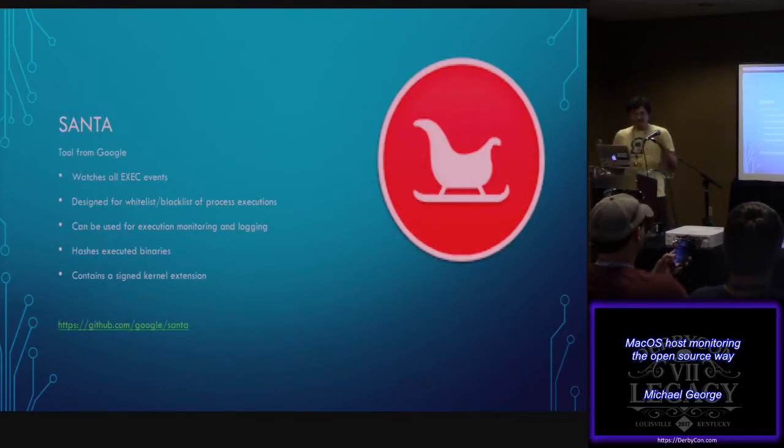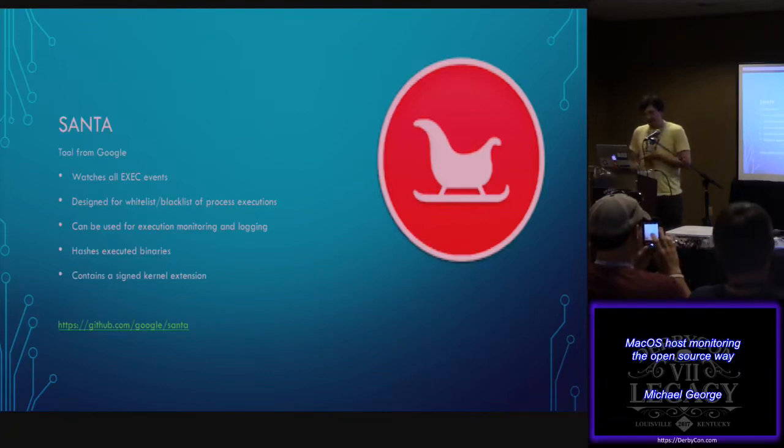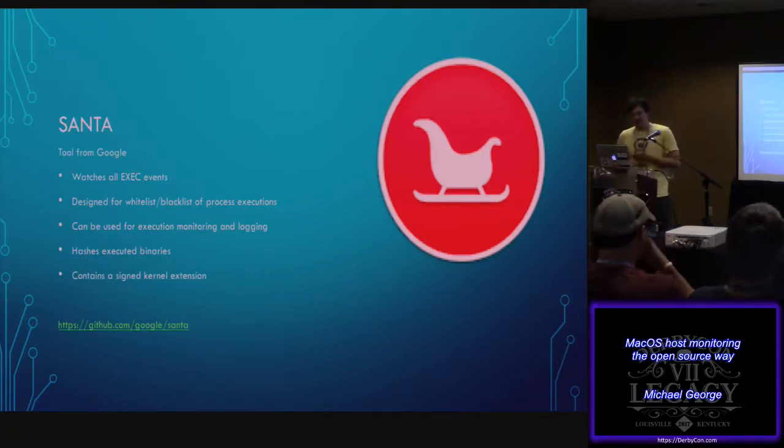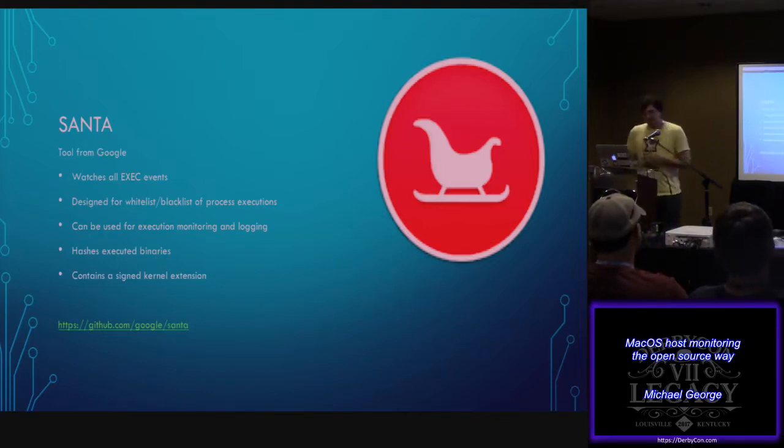Santa is a syscall monitoring kernel extension that monitors all execution events. It also takes hashes of all the executed binaries and records the certificate hash for each of those binaries. So if you need to trace back all the things signed by a certain product, then you could do that. It also allows you to blacklist and whitelist the execution of processes. So you could say, I don't want to have iTerm running anywhere in our network, or I don't want to run Handbrake anywhere in our network. Or you could block all things and make a whitelist and say, we're only going to allow approved software on our machine.